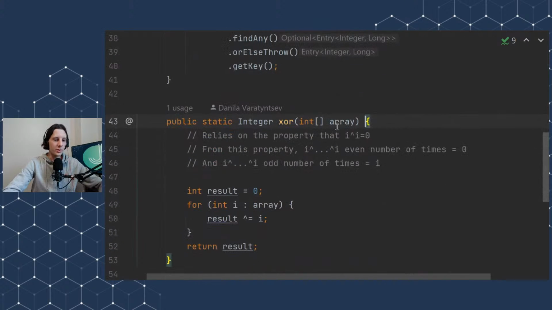We rely on the property that I XOR I equals 0, because all the set bits will be, well, the same bits set in the number if we XOR it with itself. From this property, I XOR I XOR I XOR I, an even number of times, always equals 0. And if we do it an odd number of times, we will have, as a result, I.